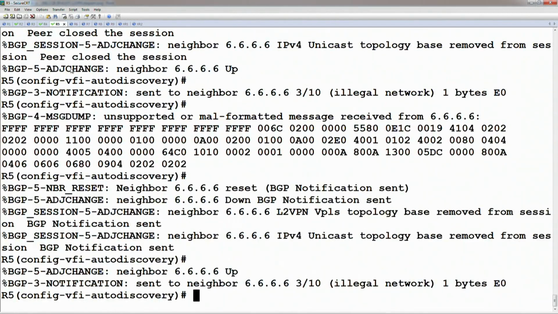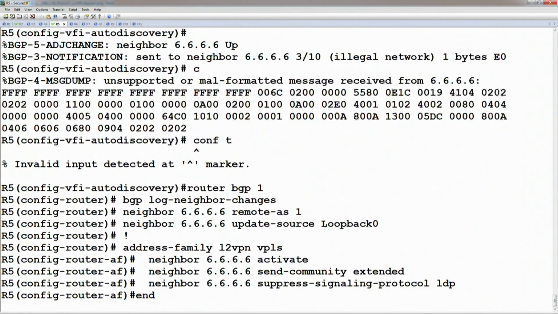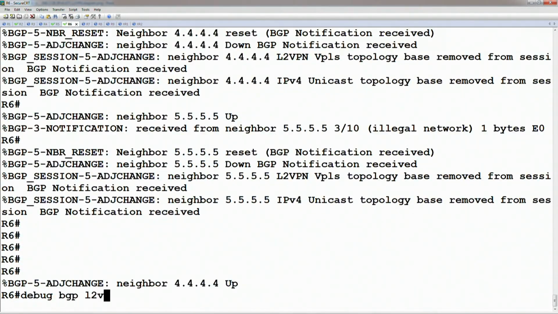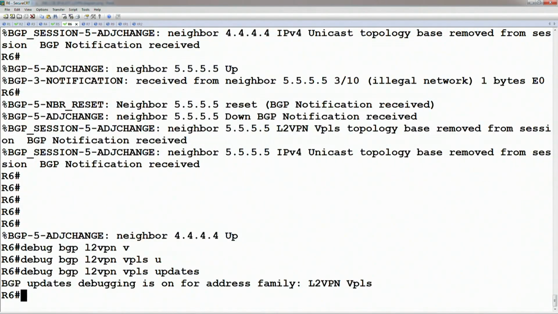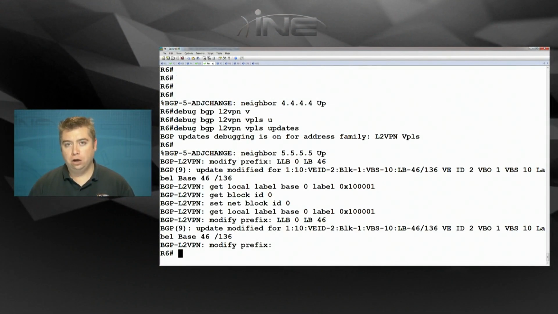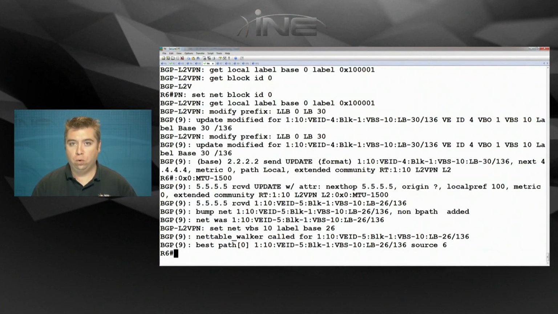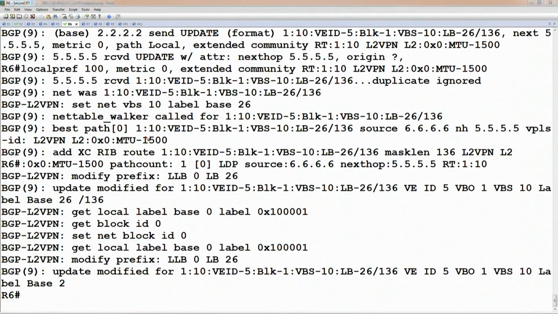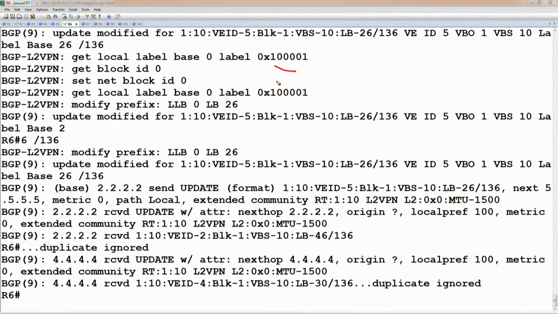So 4 and 5. Okay, on router 6, if we now look at the debug BGP L2VPN VPLS updates, we should see that once the neighbors come up, we actually start to advertise what the label range is that those neighbors are going to use when they form the pseudo wires together. So it's this kind of strange format for the update. And I'll show you in a second where the document is that describes what this actually means in terms of the label numbers.